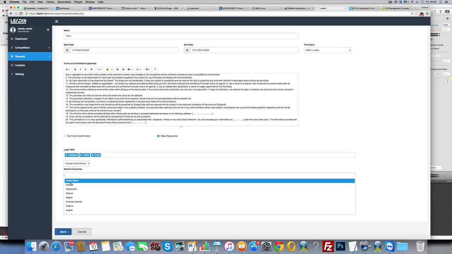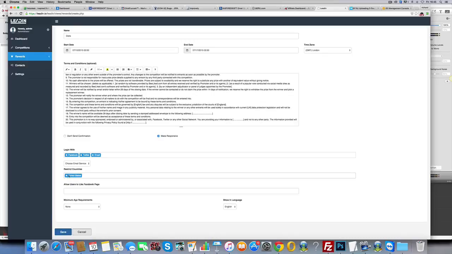So if I didn't want anybody in the United States to get any of my rewards, I just click there. You can add as many as you wish here. Again, you can add a Facebook page for people to like. That's going to be automatically added to your reward app, so it gets a bit of viral traction to your Facebook, gets a few likes, etc.